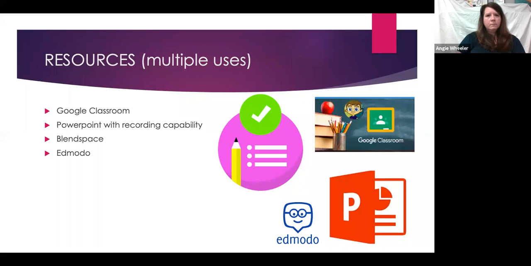Lastly, we have resources that we're going to use in multiple aspects that would be in combination of content and formative assessments and feedback. We have Google Classroom, which we'll take you through today. PowerPoint, as you're seeing right now, has a recording capability. So this is a great resource if you are in the classroom and you have some students in classroom and some online, or if you have all of your students online and you want the ability to lecture with your PowerPoint so that they can then later ask questions.